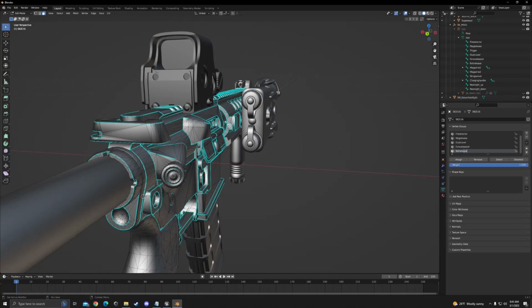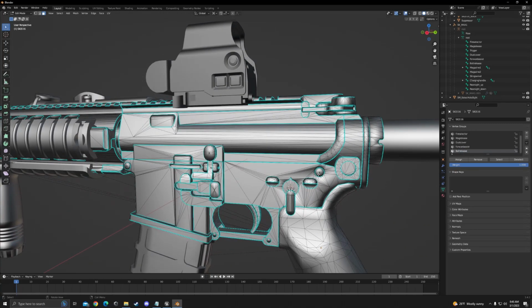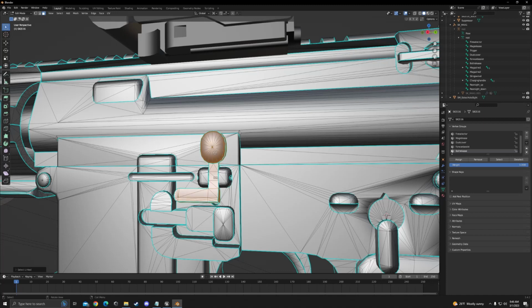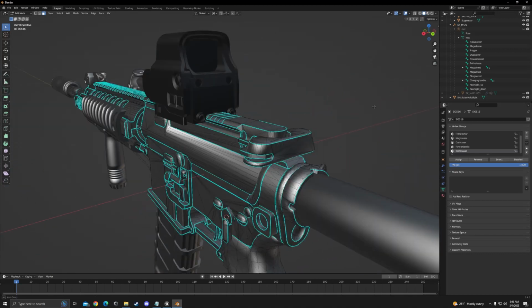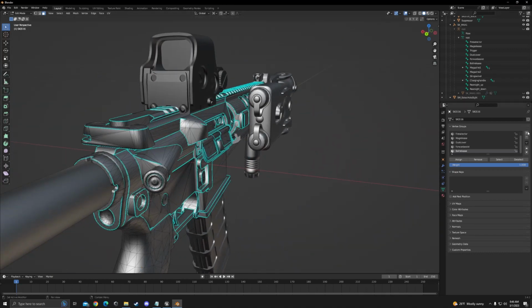Bolt release. That's over here. Hover over, press L, select, assign. Got that. We'll do magazine 1.